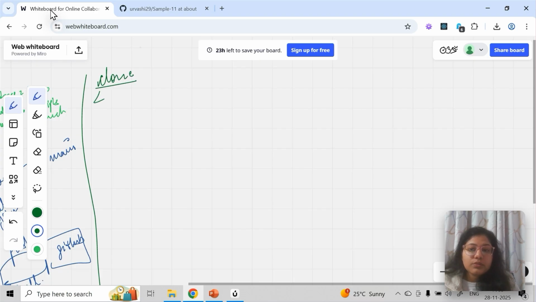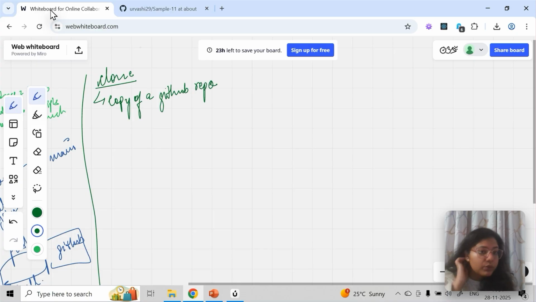What is clone? Clone is nothing but a copy of a GitHub repo, and you can clone any GitHub repo which is public. Even private you can do, but you need to be a collaborator. So it's a copy of a GitHub repository in your system. So what does it mean? It means that you will get a copy of this repository.